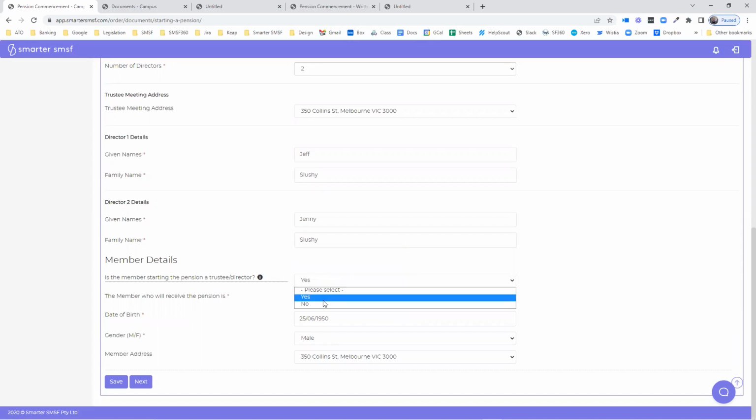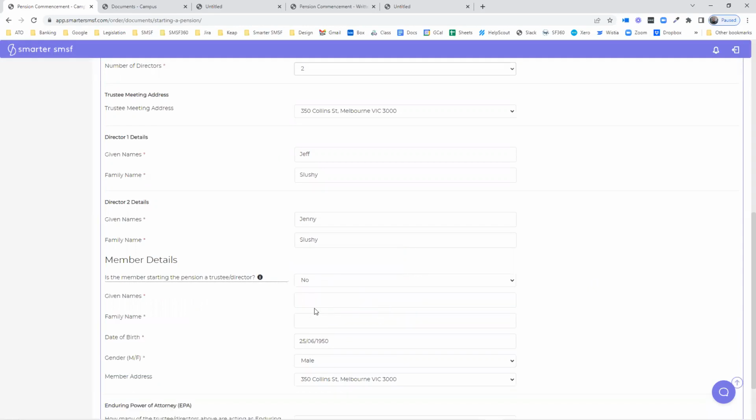So if that person is not a director, then what we are doing is we are putting in the member that is obviously going to be the one receiving the income stream. So they have previously been removed. They are no longer capable to run as a director or an individual trustee. So we would be then including that individual's name in here. So if we call it Tom Slushy, so you'll then see the fact that when we produce these documents, Tom will be there rather than Jeff, I should say.